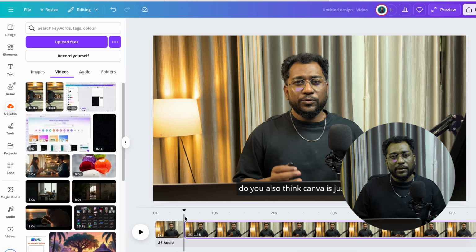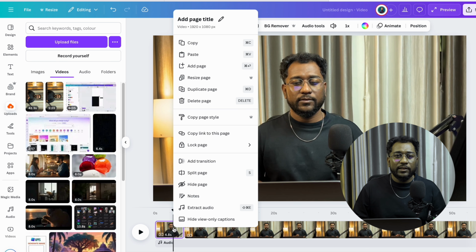Once you split the page, now you need to delete the unwanted part. And how can you do so? To delete the unwanted part, you just need to right click on it and click on delete page, or you can directly select the unwanted part of the clip and just press delete.